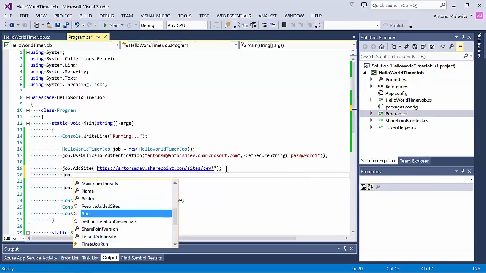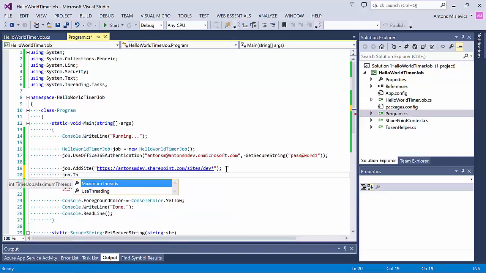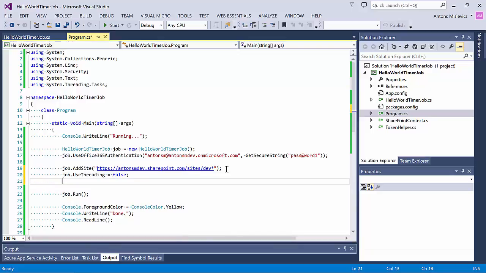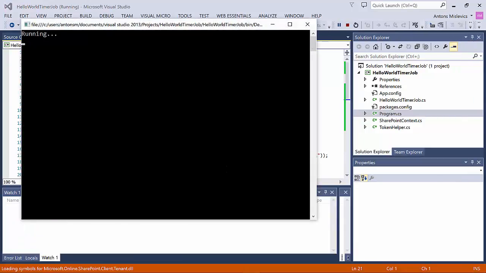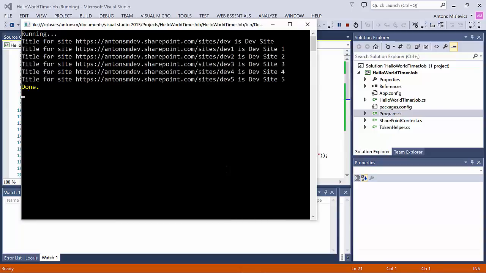Here, you may set a parameter UseThreading to false, and in this case the timer job will be executed in a single thread. If you want to run multi-threaded, you can also set a value for the parameter MaximumThreads, and this is how you may define how many parallel threads you want to have. Let's rerun the code without multi-threading, and you should see that the sites are now being processed in alphabetical order. And also you may see that execution now takes longer because we're doing it in a single thread.